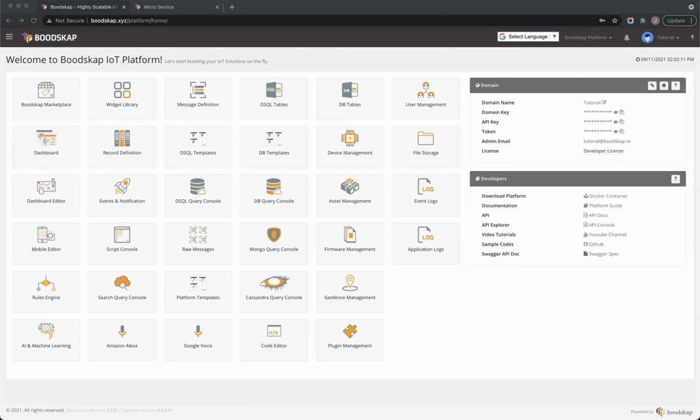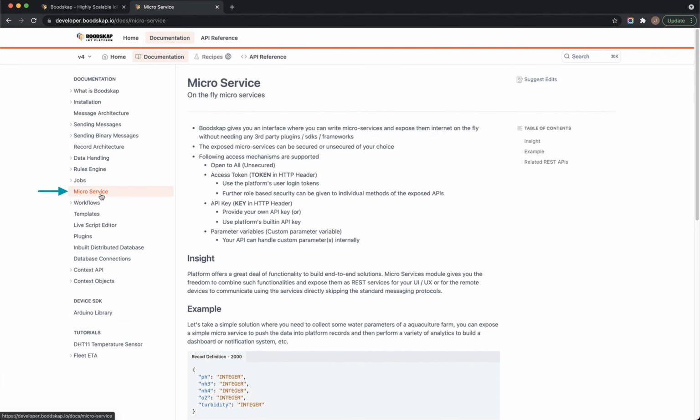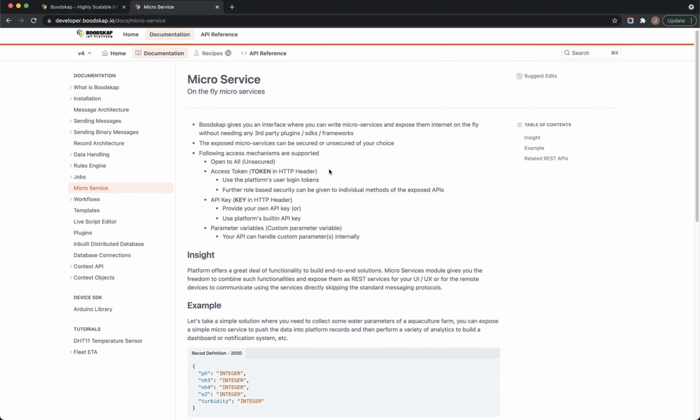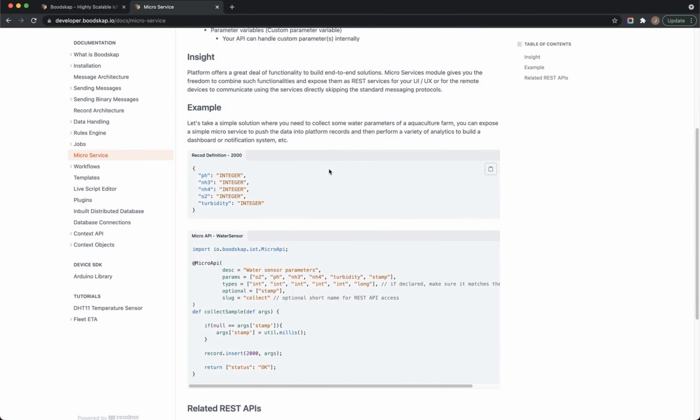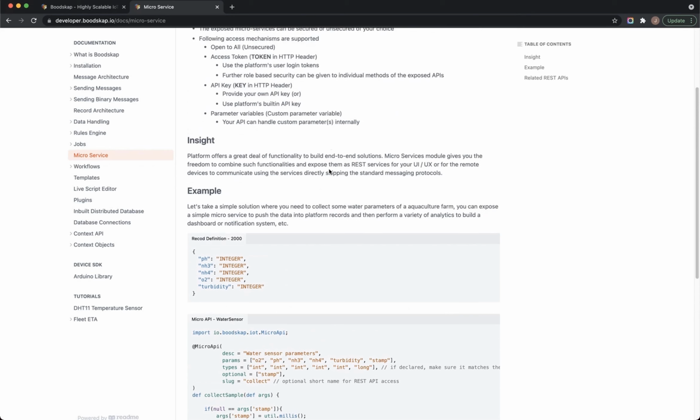In this tutorial we are going to see how to write microservices in the platform. Let's go to the platform guide and choose microservice. Microservices are nothing but small snippets of Groovy code. They are exposed as REST APIs to the outer world from the platform.